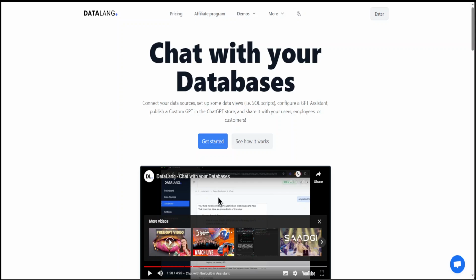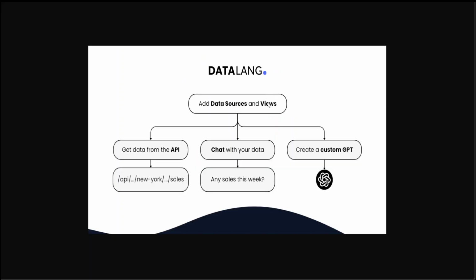Now, with this tool, you can connect your data sources, set up some data views, just like in this diagram, and then you can either get the data from an API or simply create a custom GPT. I'm not really sure about this third feature of creating a custom GPT, because if you want to do that, you can simply go to OpenAI's platform and do it from there. But other than that, the existing features of chatting with your data are pretty cool.